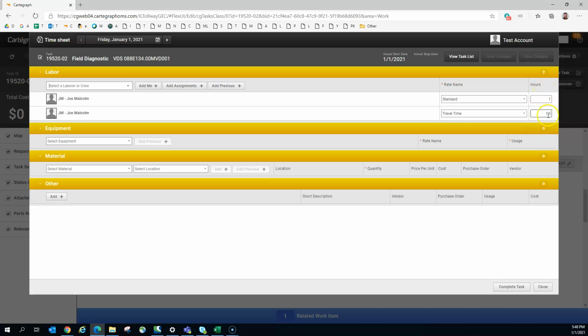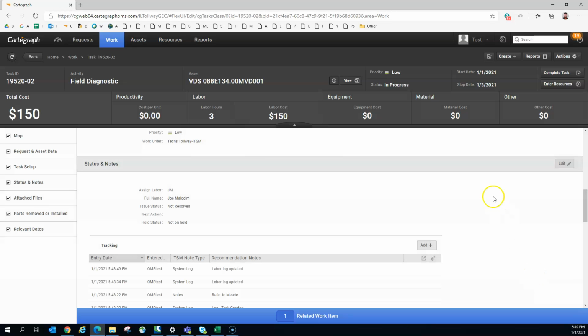So now I've got 2.5 hours saved in here as far as addressing this task, in response to it for Joe's time, an hour on site and an hour and a half travel time. I can hit close from here.